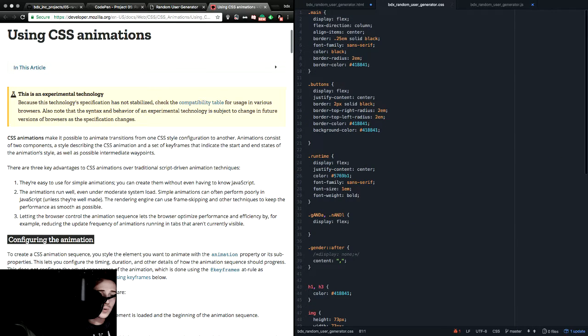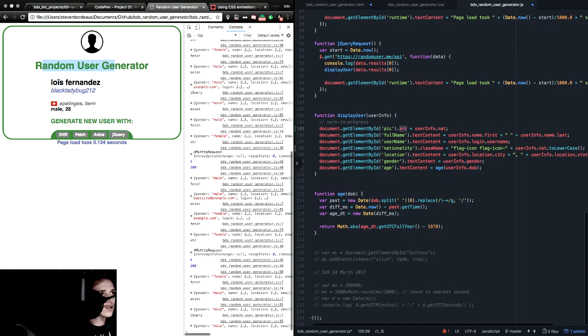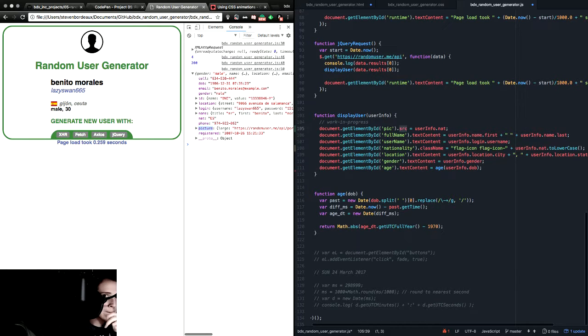Let's see. We wanted to take, I need the data. That's what it is. That's the missing dot. Let's refresh this. Expand. So to get everything else, we'd use dot name, dot first, or whatever. So here we're going to do picture, userInfo dot picture, and we will then do dot.